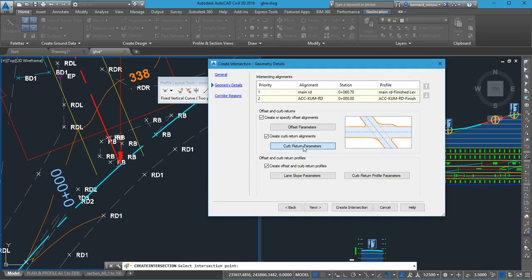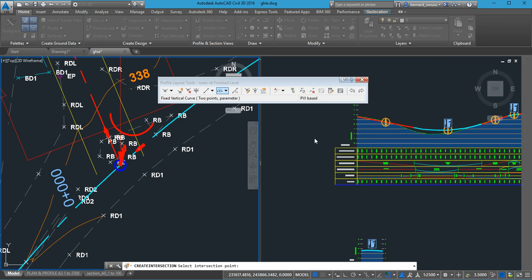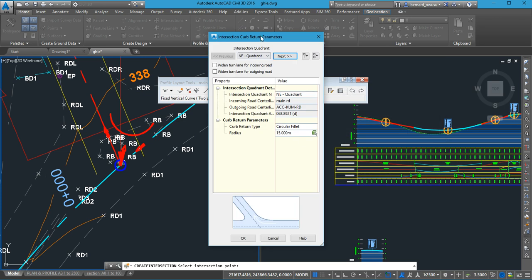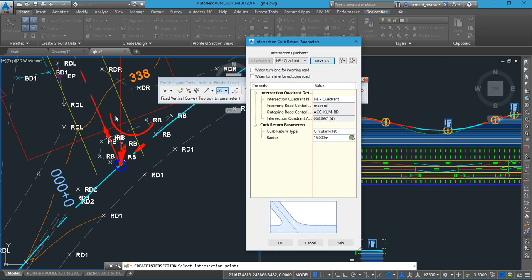Also select that one, curve return parameters. Have you selected it? If you select it and you move, can you see that something has come here? If you click on next, do you see that it goes to the other side? Next or previous, up there. Can you see that you have a red? So the red is telling you which side of the intersection you are dealing with.